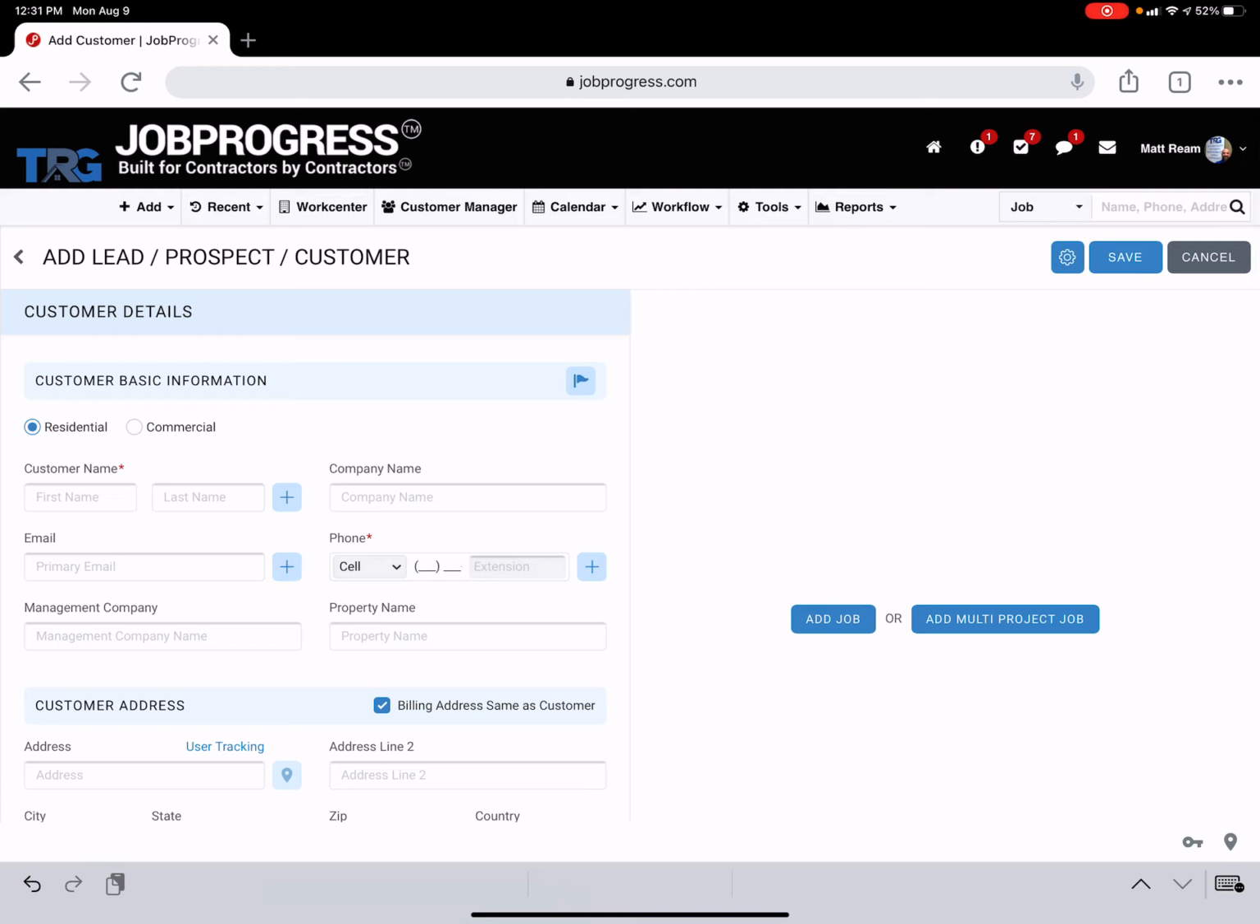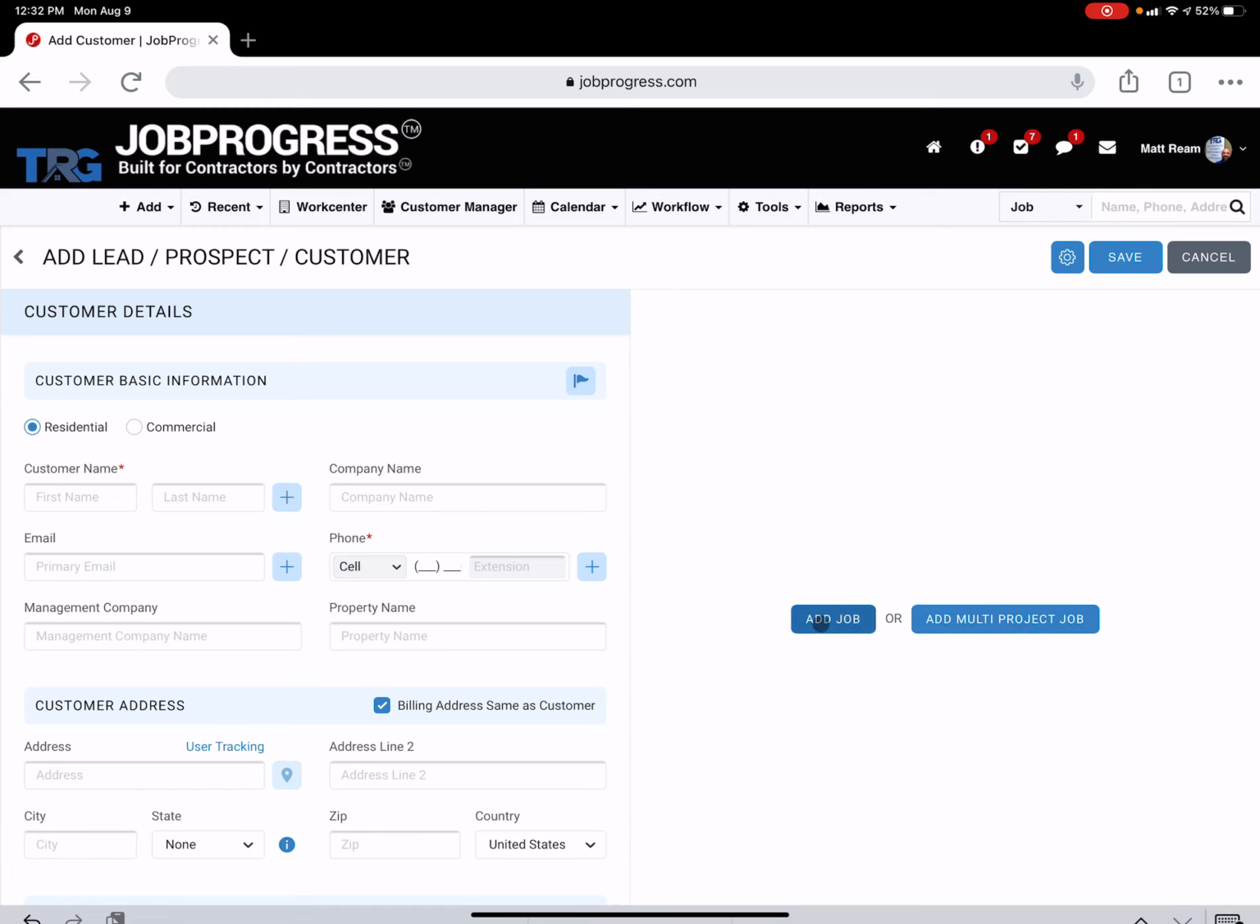So my suggestion would be at this point to go ahead and click the save button. For whatever reason, if your internet falls out, go ahead and save the customer in there, and it's not going to take you off the screen. And then we can go to add job, not multi-project job. Remember, never click this. So we're going to add a job.